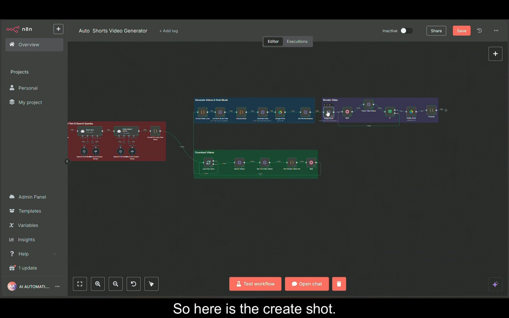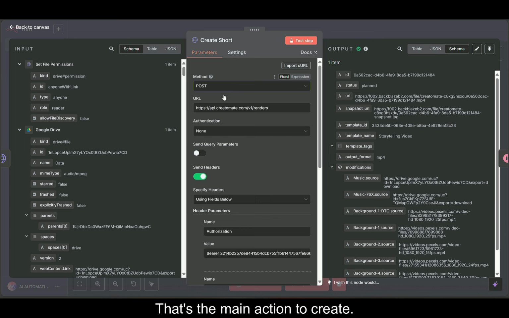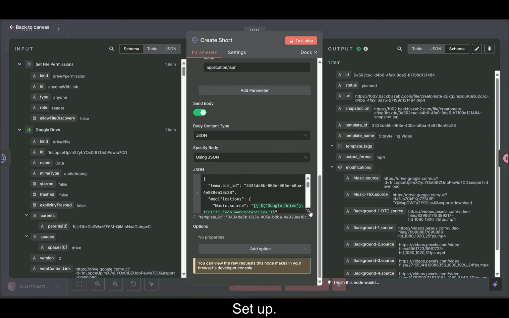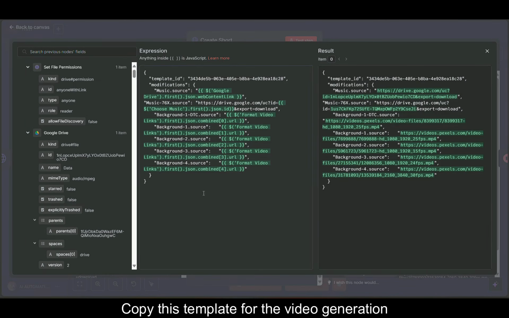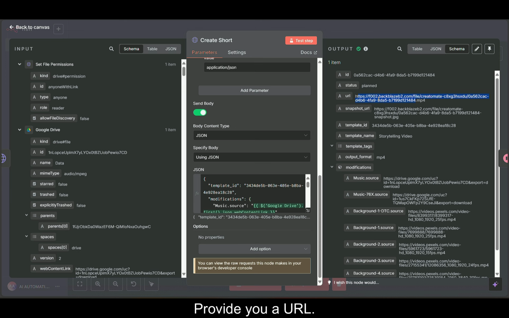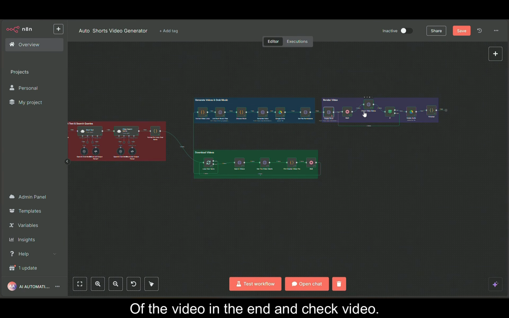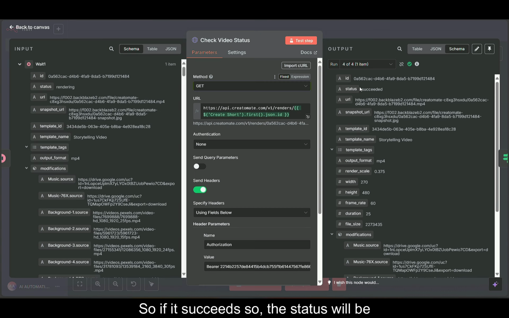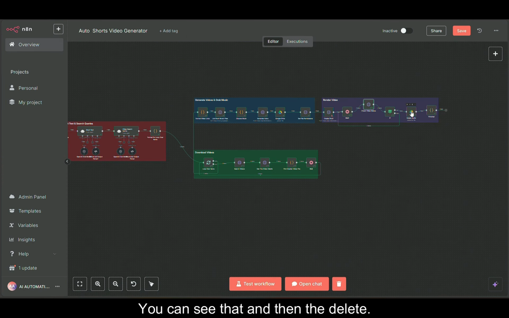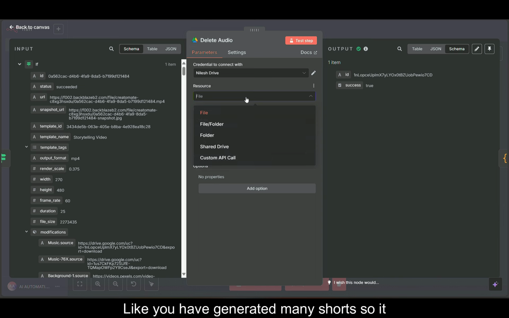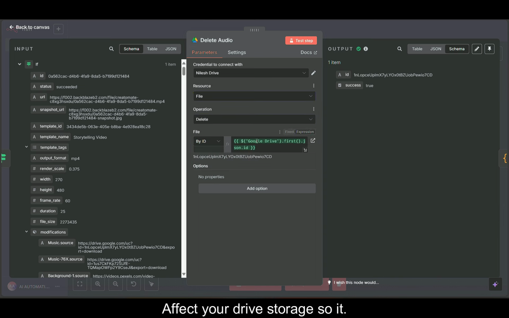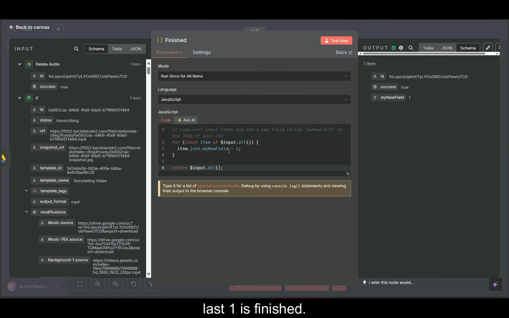So here is the create shot. That's the main action to create. Actually, I'm using Creatomate. So here you can see that I set up this, and you also have to copy this template for the video generation. And this will provide you a URL of the video in the end, and check video status also here. So if it succeeds, the status will be succeeded here. You can see that, and then the delete audio drive. So like you have generated many shorts, so it will not affect your drive storage. So it deletes one by one after generating, and the last one is finished.